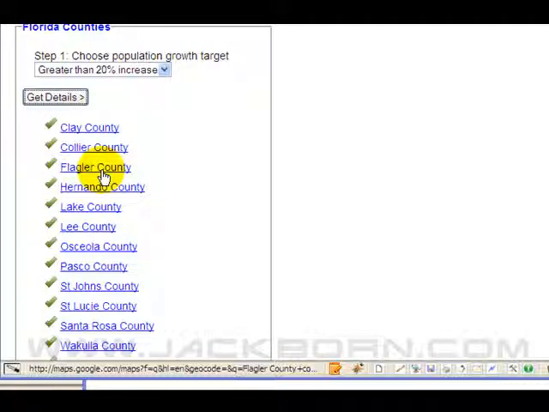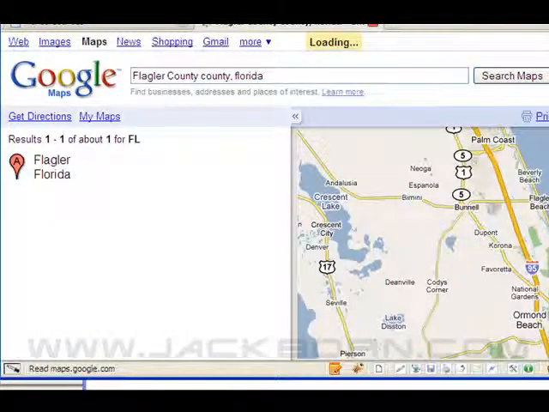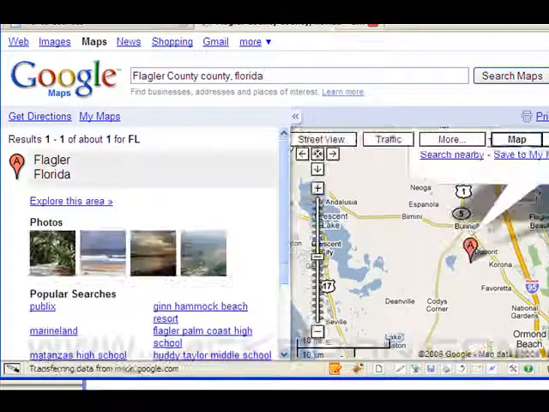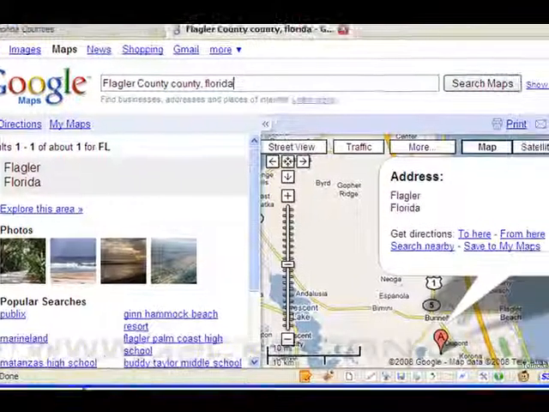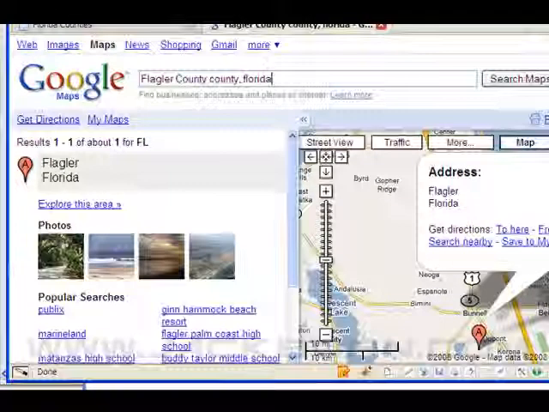Now these links are set to open in a new window or a new tab. As soon as I click this, it's going to send me over to, as I said, a new window or a new tab, and it's going to go to Google Maps. Let me show you what that looks like. Here we go. It just takes a second for the Google Map to fire up, and it puts a pin somewhere in the middle of Flagler County, and so that's how that works.